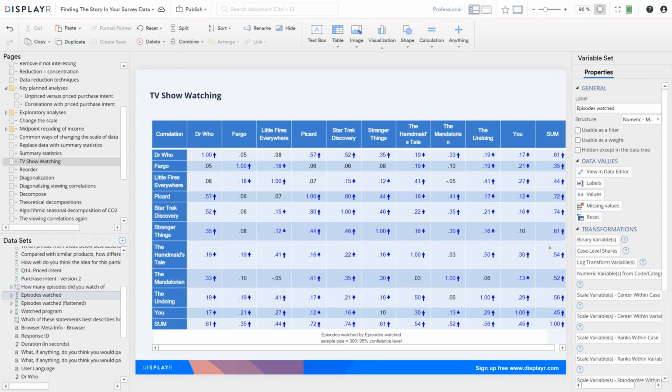So reading down the first column, we can see that Doctor Who is perfectly correlated with itself. Fargo is not correlated with Doctor Who. So people who watch a lot of Doctor Who are no more likely to watch Fargo than people who watch no Doctor Who. We can see there are much stronger correlations for Doctor Who with the other science fiction shows.